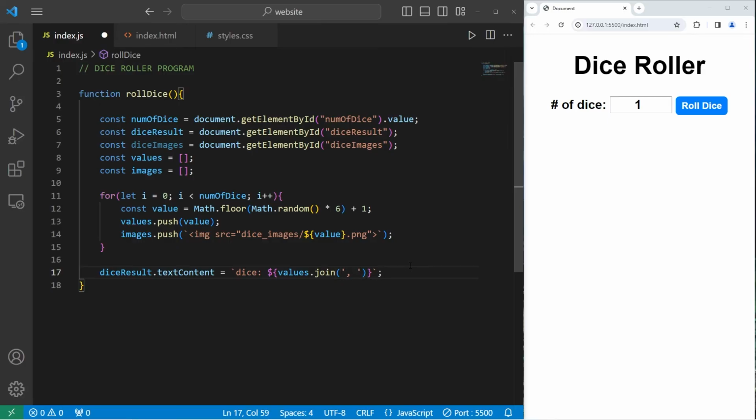Let's see if this works. I'm going to roll one dice. Yep, dice. I rolled a 1. I rolled a 4. I rolled a 3. Let's roll 2 dice. I have 2, comma 5, 4, comma 6, 2, comma 2, comma 3, 6, comma 3, comma 2. Then we have to get the images.